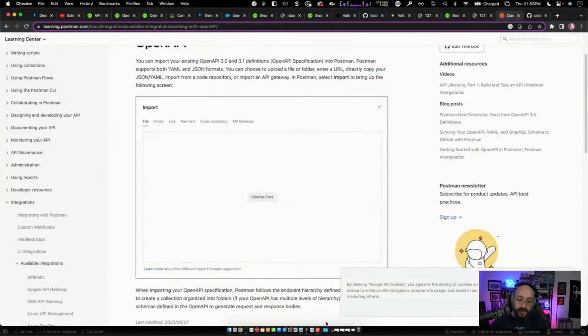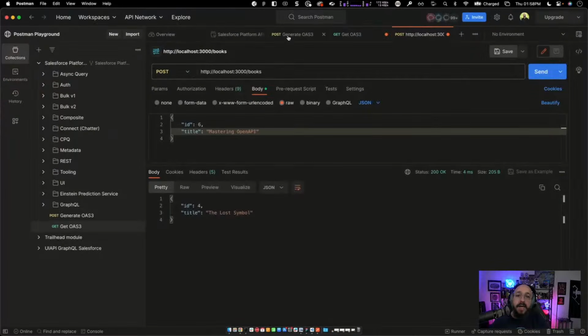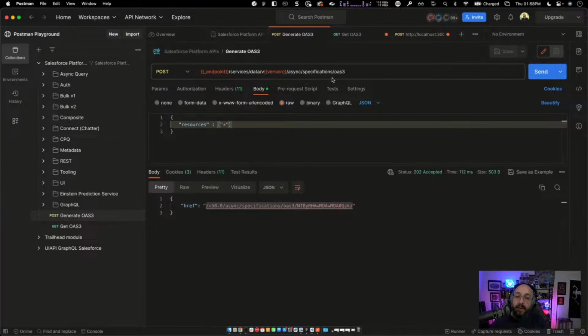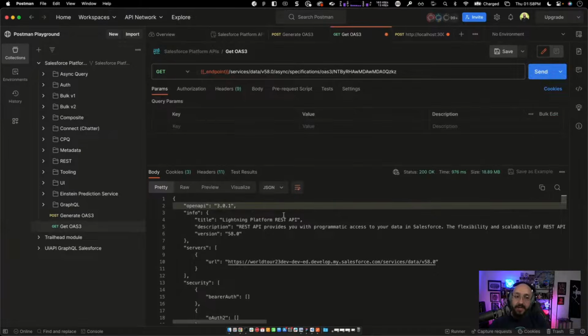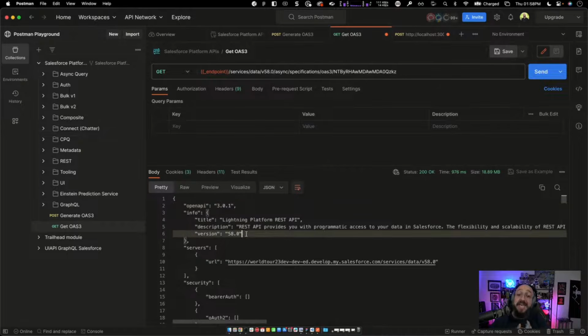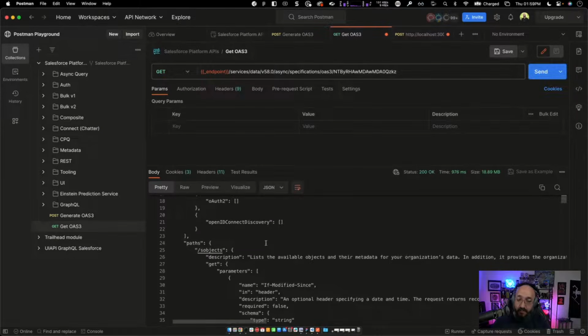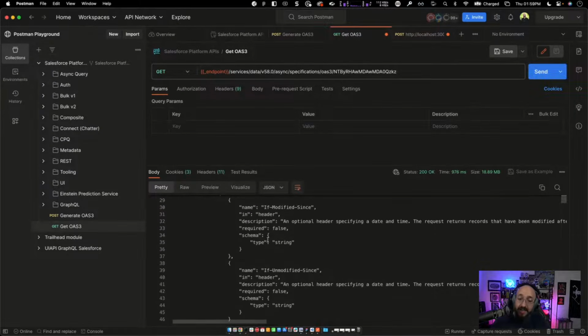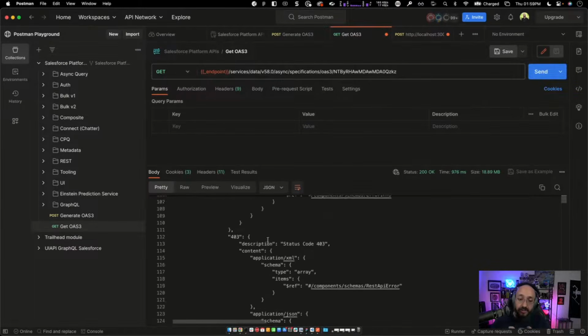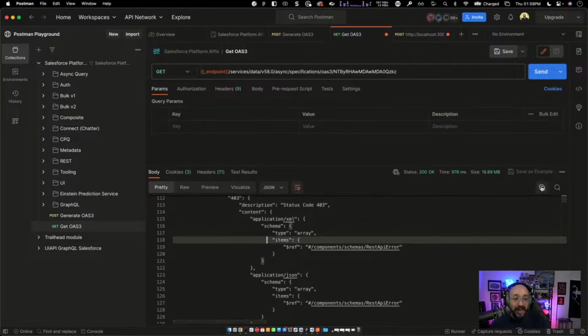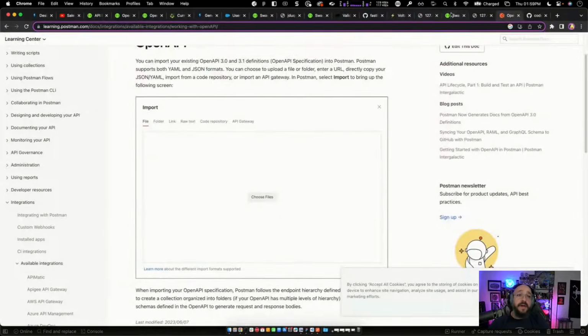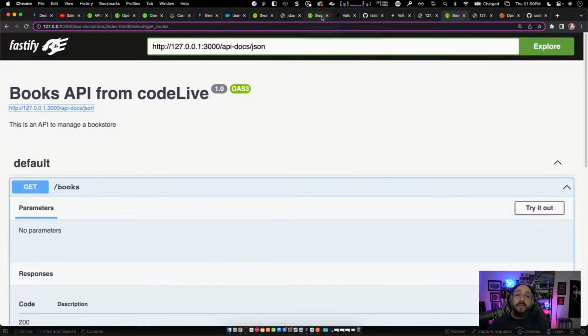Off camera, I already did that. So I requested the full OpenAPI specification to my org. It gave me this URL. I requested that specification, and I have an almost 19 megabyte file. It's huge, with my API specification for my org, with the paths, with all of the parameters, the response, the schemas, etc. You can copy this specification and paste it on the Swagger editor website.